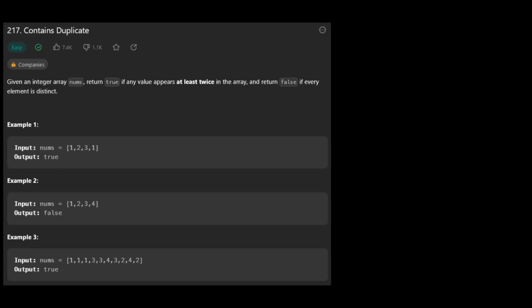Hey guys, it's Off1 here, and today we're going to be solving Contains Duplicate, which is another problem from the Blind 75 list. In this problem, we're given an array of nums, and they want us to return true if a value appears at least twice in the array, and return false if every element is distinct.